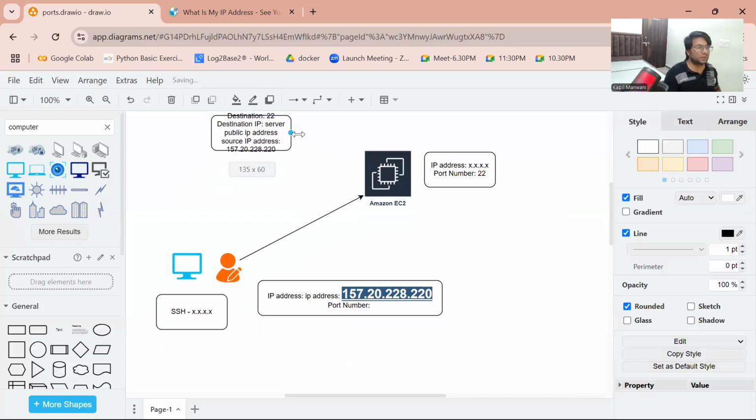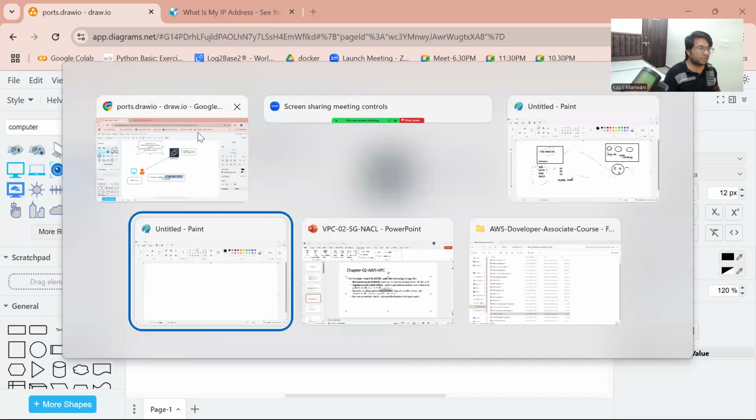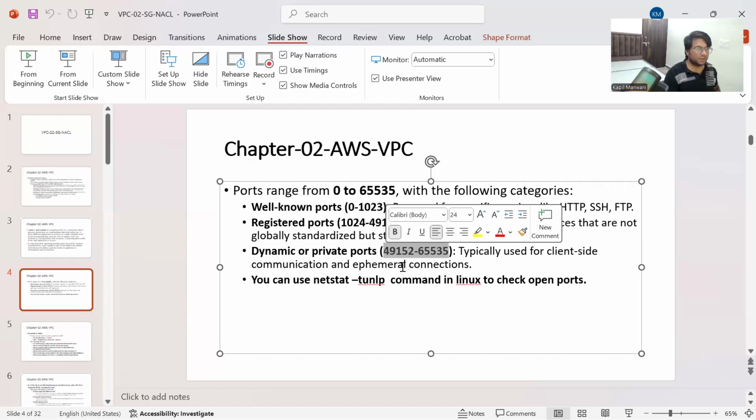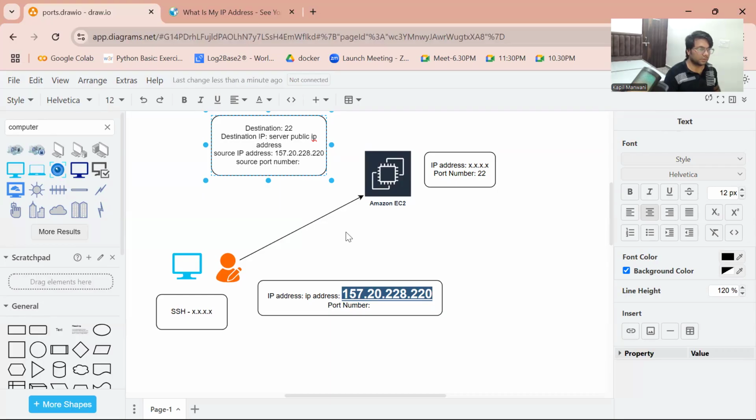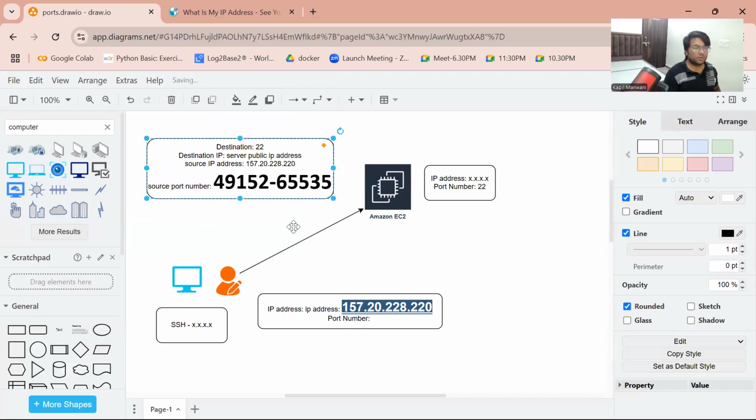157.20.228.220. And what is the source port number? The source port number will be assigned from this range. It can be anything from this one to this one. So all four pieces of information are needed to connect from your client machine to the server machine. We will see later how these ports are assigned and which port will be assigned. That's why it says this is a dynamic range.